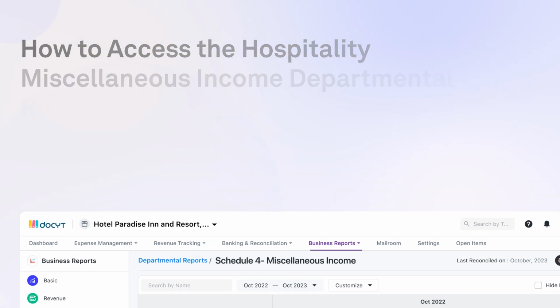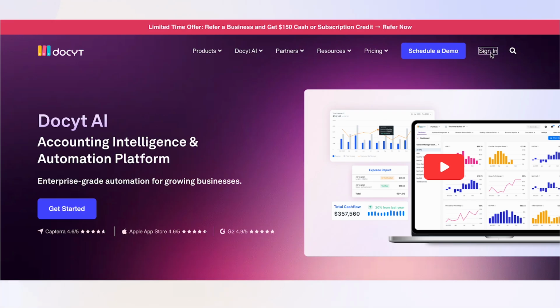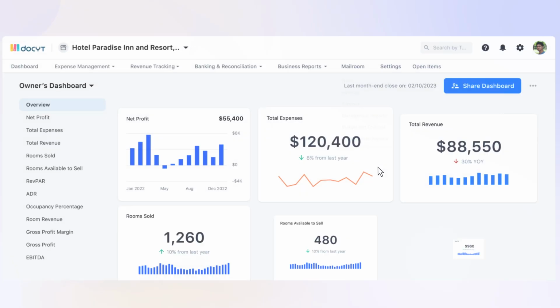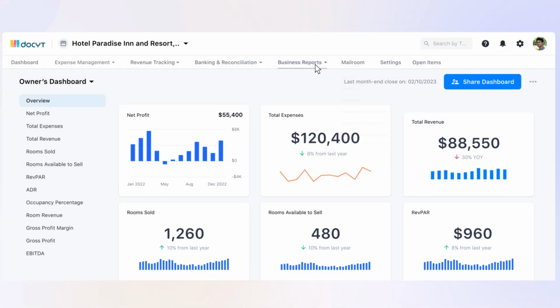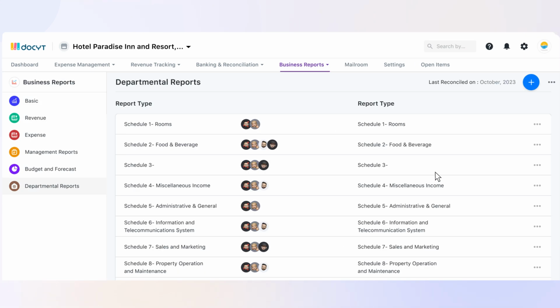Let's begin. First, sign into your Docket account. Next, navigate to Business Reports from the top menu dropdown. Here, select Departmental Reports from the available options. On the Departmental Reports page, you'll find the Hospitality Miscellaneous Income Departmental Report, Schedule 4.